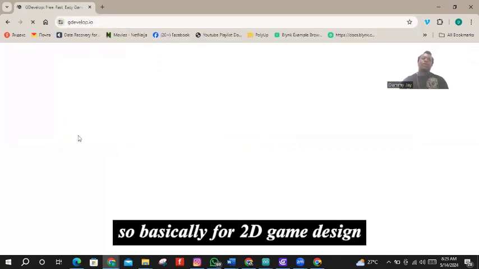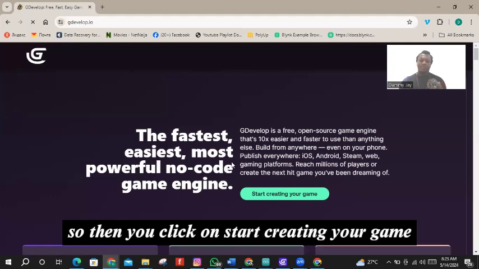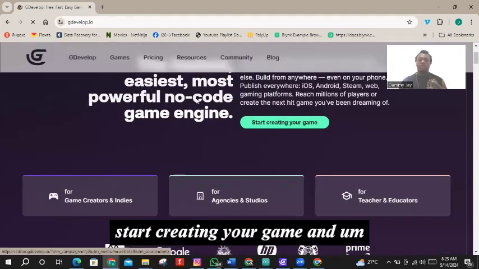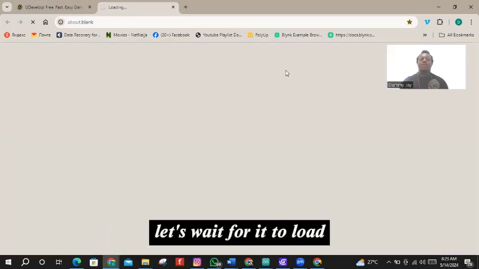So it's basically for 2D game design. Then you click on start creating your game. And let's wait for it to load.